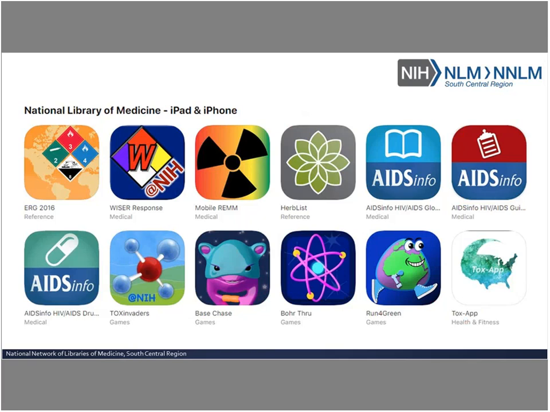So this next page is from the iTunes store. These are all the apps that are listed under the National Library of Medicine in the iTunes store. Just one more app I want to feature here is WISER Response. That's the second app here. This is a very, very mobile-friendly app. Once you download it, you don't need to be connected to the internet, which is great.